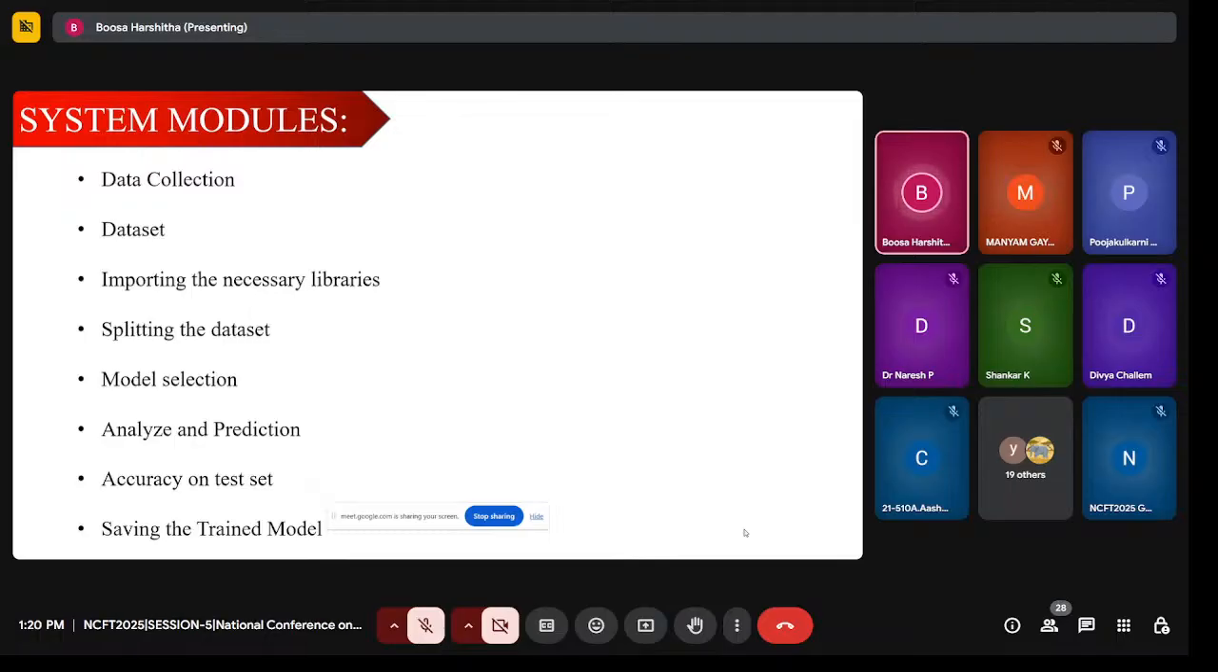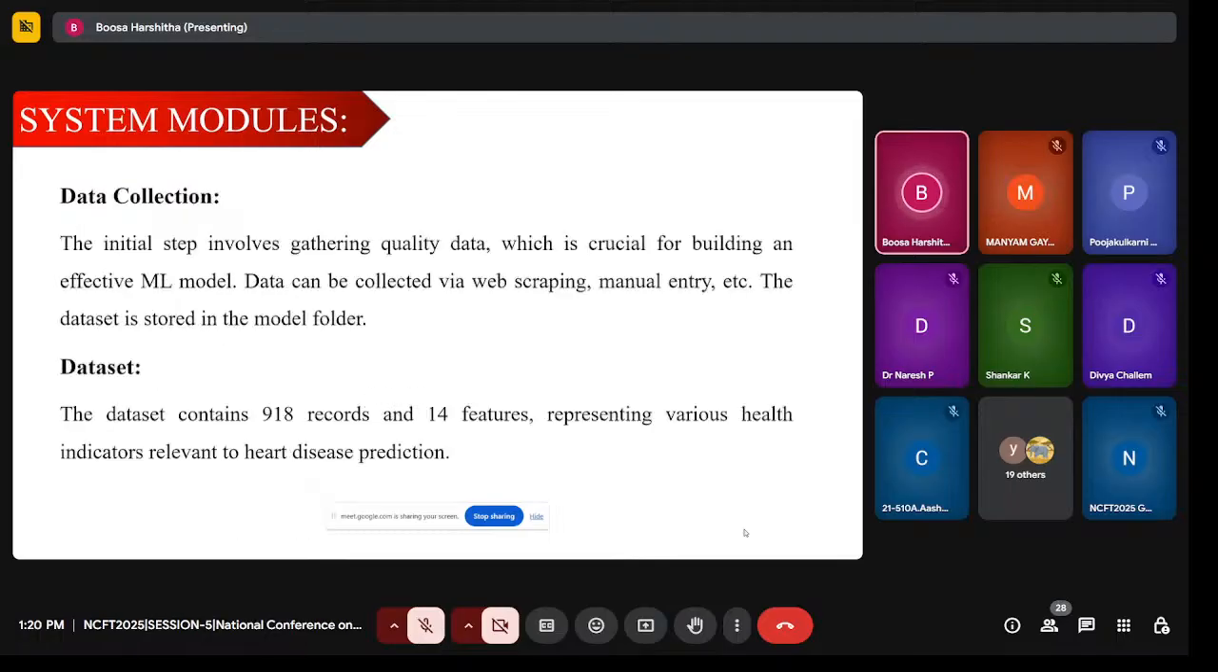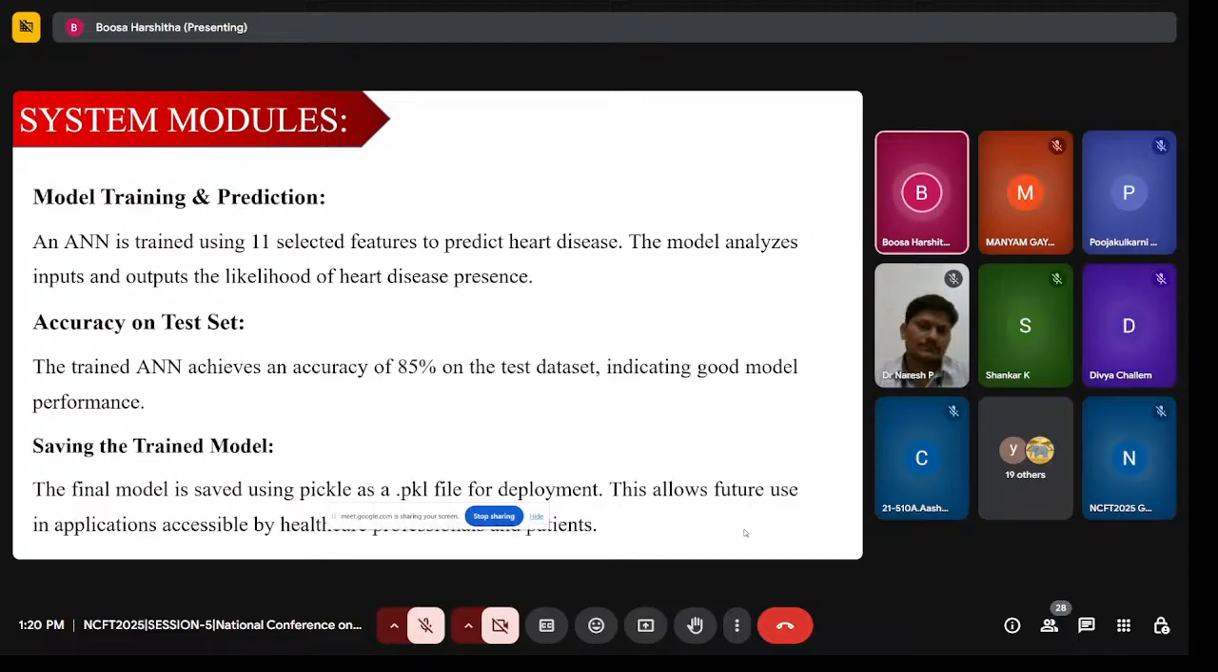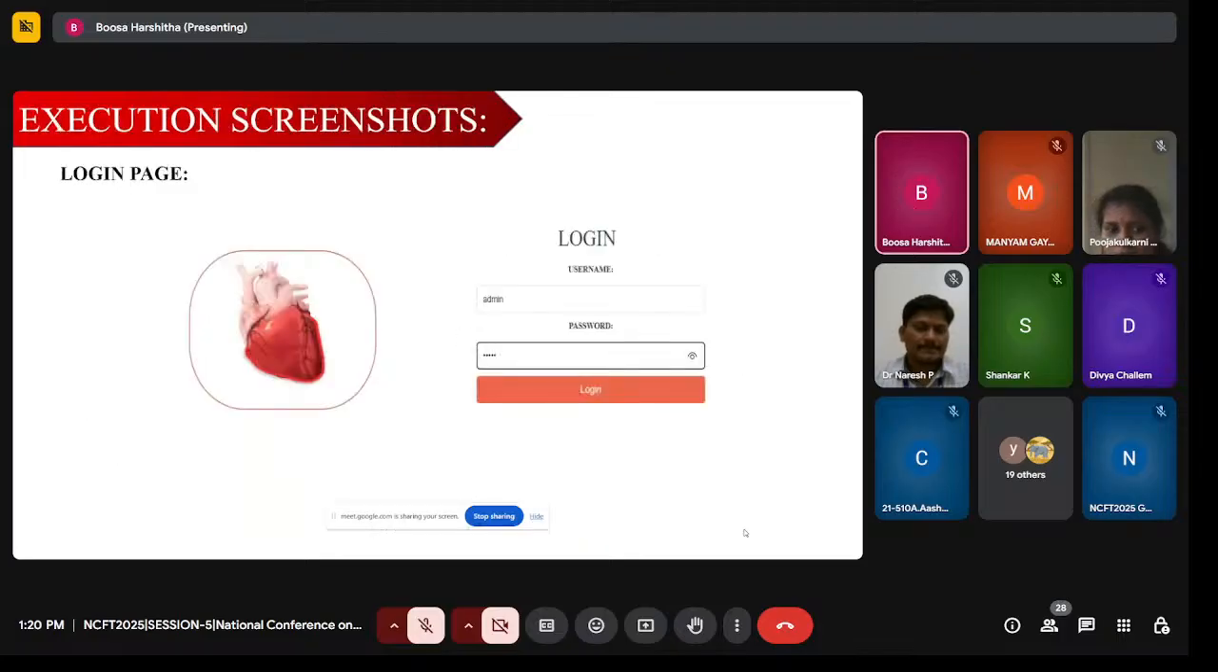The system modules. First is data collection, where we gathered 918 records with 14 important health features. Next we imported libraries like pandas, NumPy and TensorFlow. Next we split the data, training at 80% and testing at 20%. And finally we train the model using 11 selected features. It predicts whether the person has heart disease or not with good accuracy.